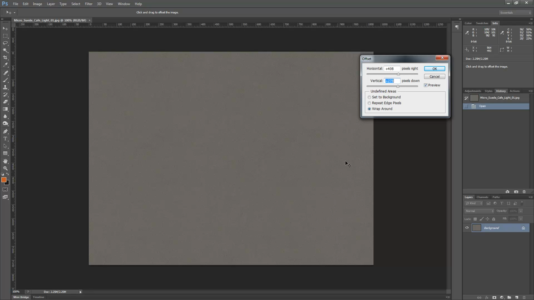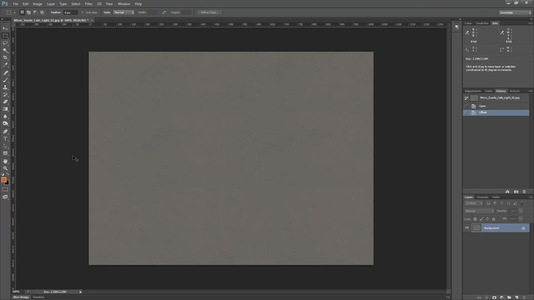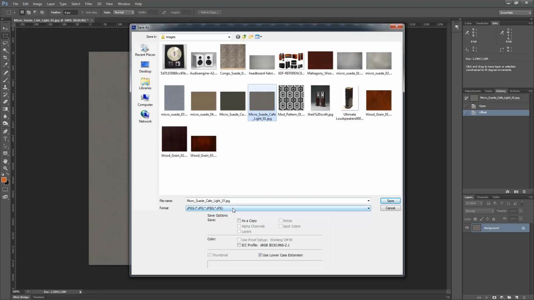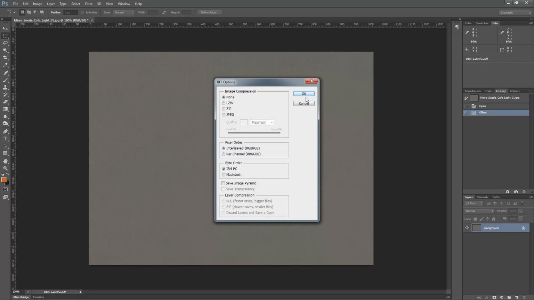Alright, so I'm tiling this and I really don't see any effect whatsoever, and so therefore I can just go ahead and use this one as is. So every once in a while you luck out like that. I just wanted to illustrate that you don't have to tile every map you get, only the ones that don't repeat well. So if it repeats and you can see the repeat, then you've got to fix it. But in this case, I cannot see any repeat, so I'm going to just go ahead and use this one as is. I am going to save it, however, as a TIFF, because my original was a JPEG, so I'm going to save it as Micro Suede Cafe Light TIFF.